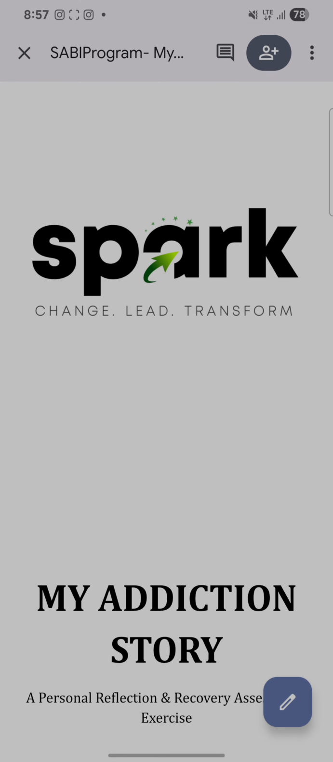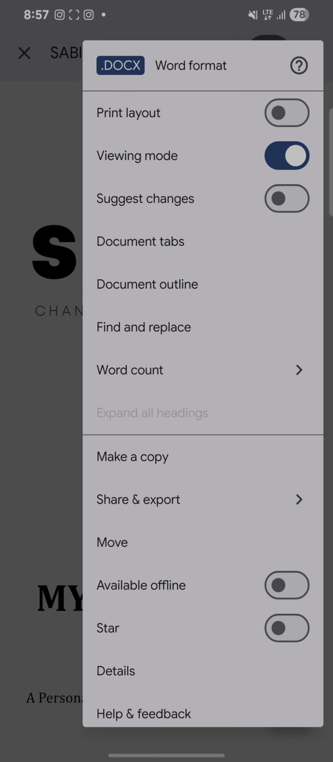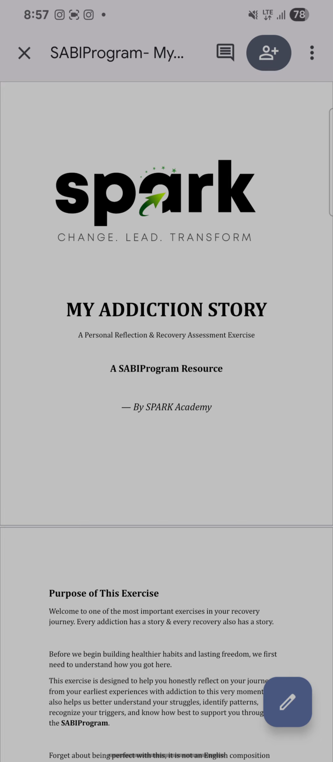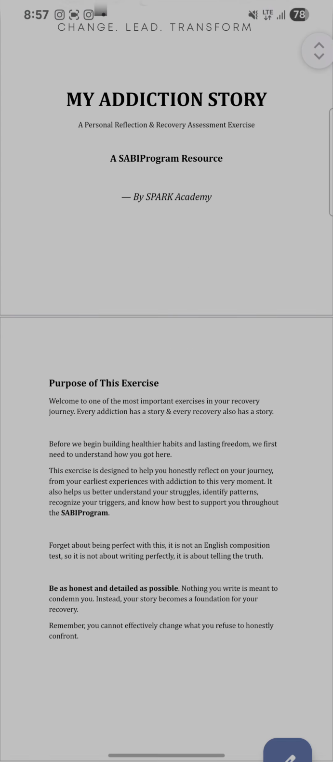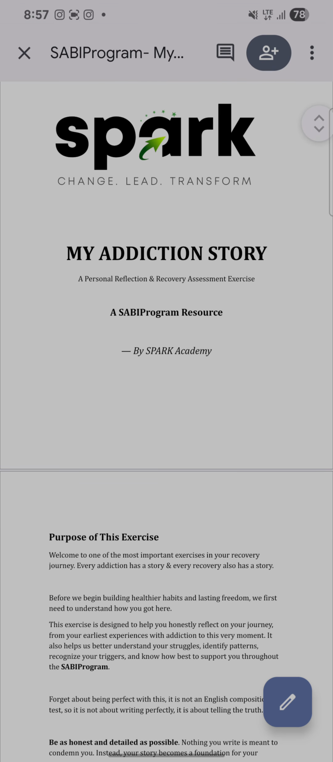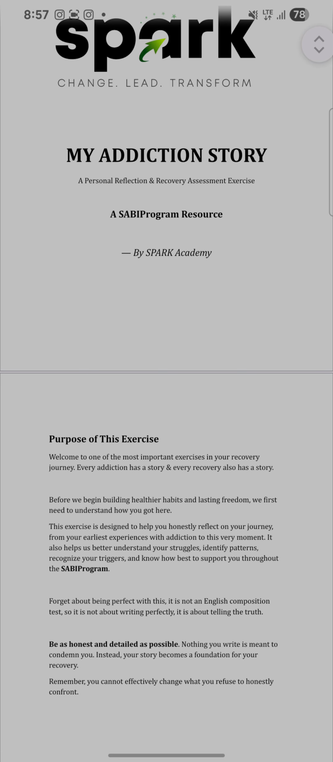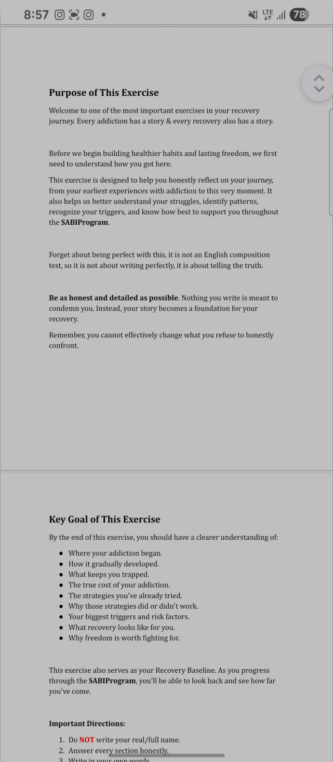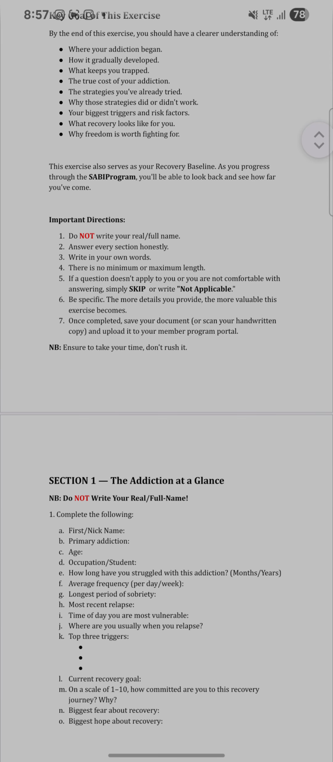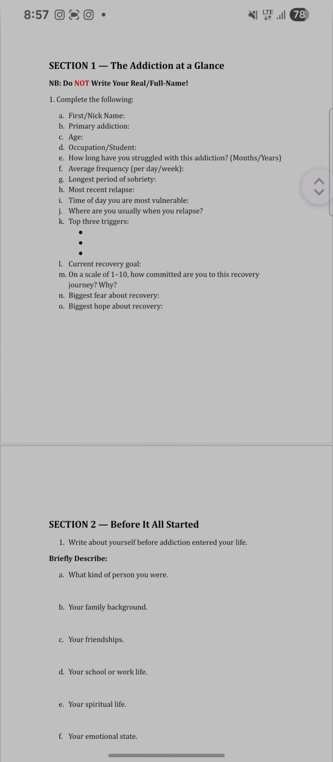My addiction story. Put it on print layout so you can see everything. This is one of the resources there. A SABIProgram resource. A personal reflection and recovery assessment exercise. Key goals of this exercise: do not write your full name.